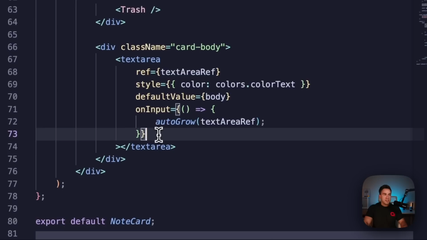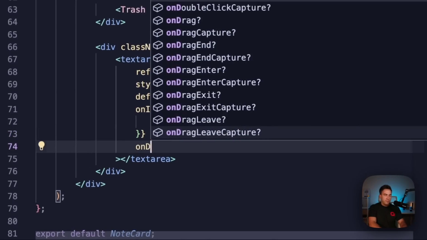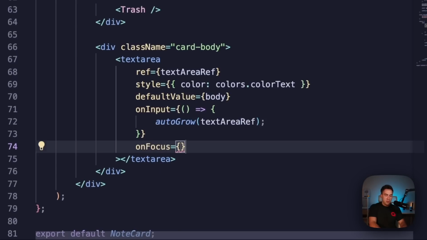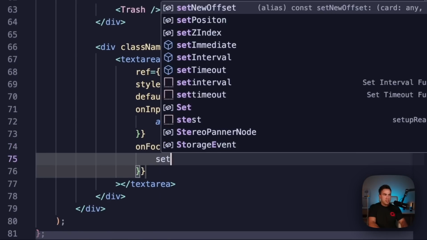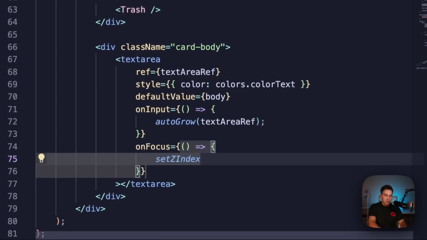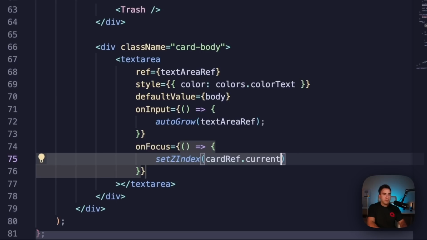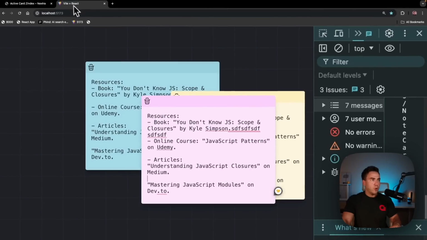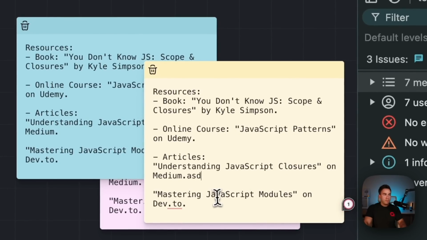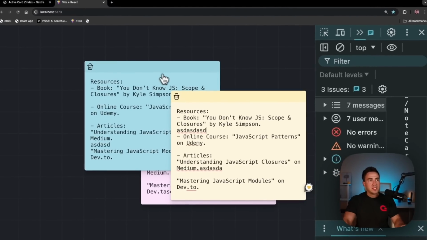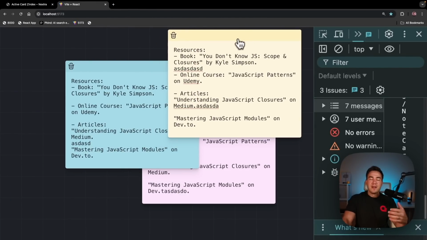So on the textarea, let's set this to onFocus, and we're going to put this inside of a function. We'll do setZIndex and we can pass in cardRef.current. That should do it on focus as well. So if I click on that, there we go. Start typing, and the latest or active card is always set to the top. So that completes most of our functionality for the cards. Now it's time to officially build out a backend.